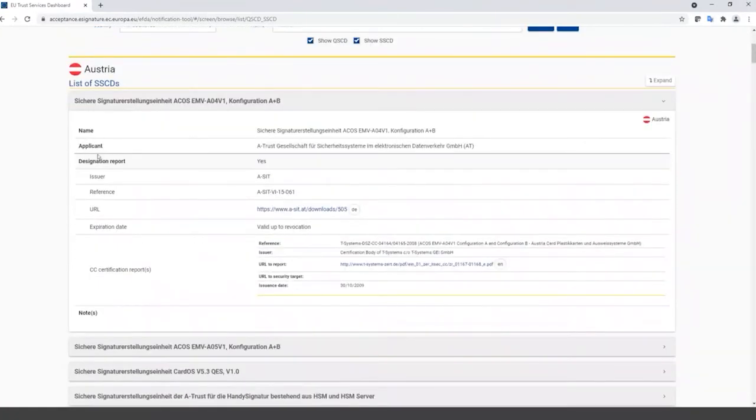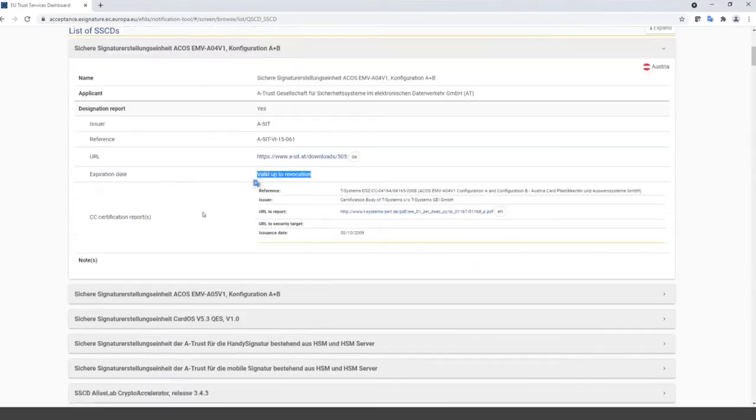And again, you see some structure information, such as the name of the device and who applied for the designation of this device. Then the designation report: who has issued this designation report, so who has attested the conformity of this device against the eIDAS requirements, a reference to the report, a URL to download this report, and an expiration date. When no expiration date is set, it shows to the user "valid up to revocation".